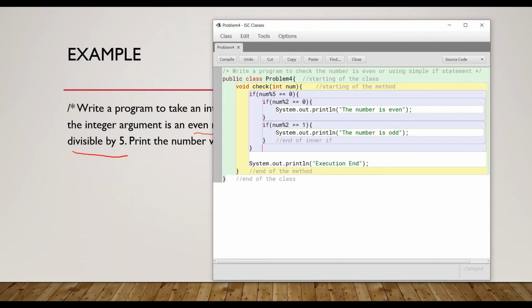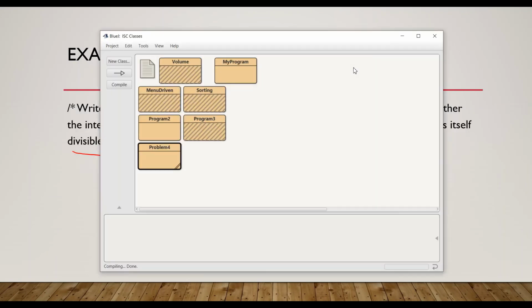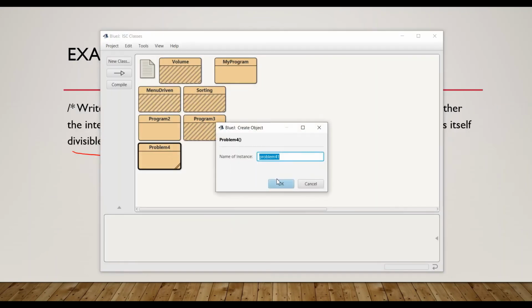And here is the end of your outer if. So if the number divided by 5 has remainder 0, as well as the condition of mod 2 is 0, then only the message is printed, otherwise it leaves the program, the execution of the program at the end. Let's compile the program. Now go to my program, create the instance.